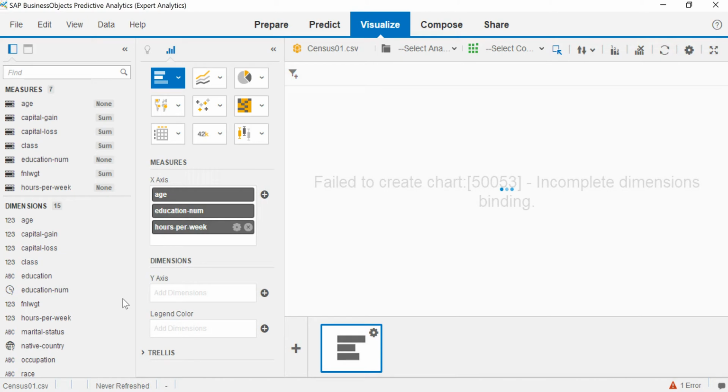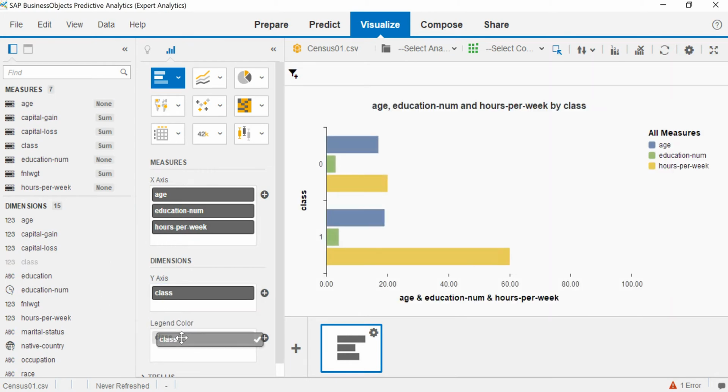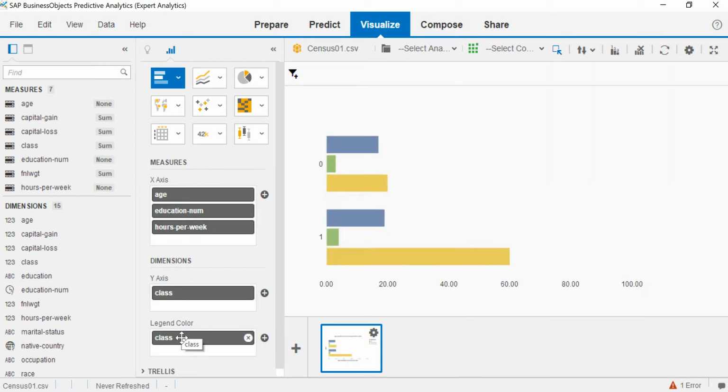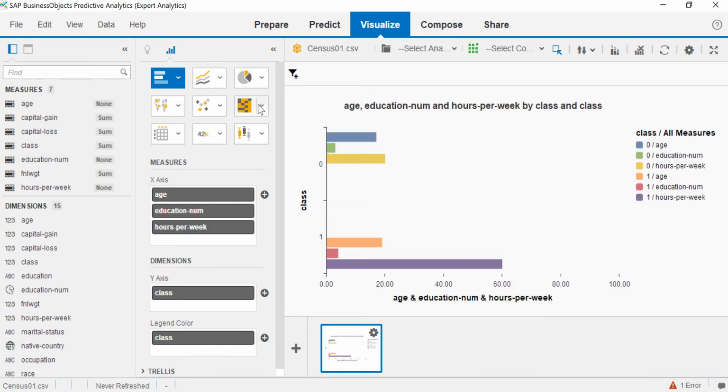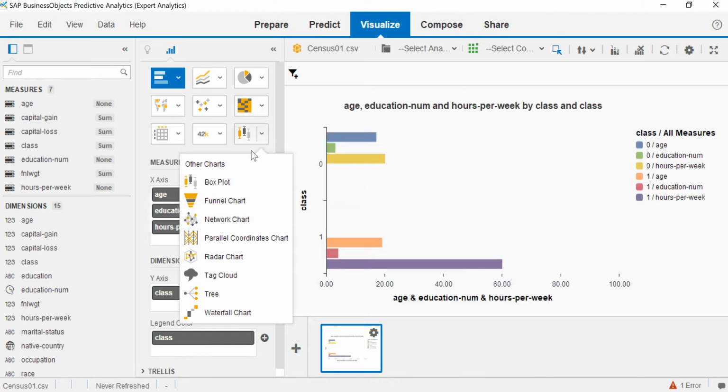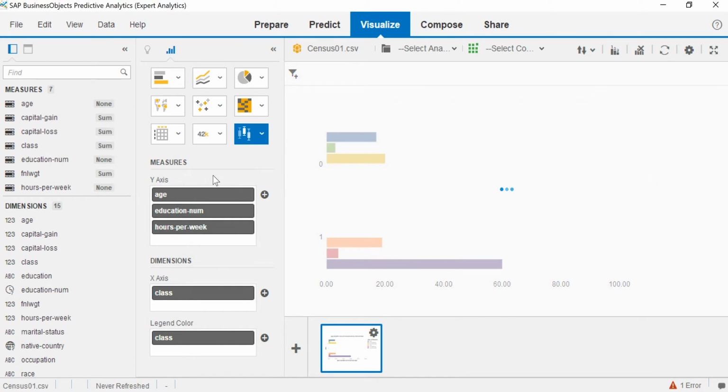Hours per week. Then we will put class. Let's use box plot for now.